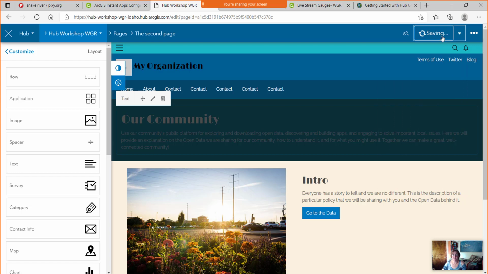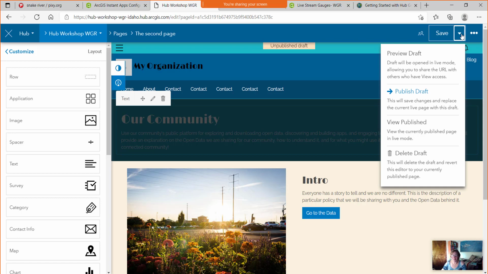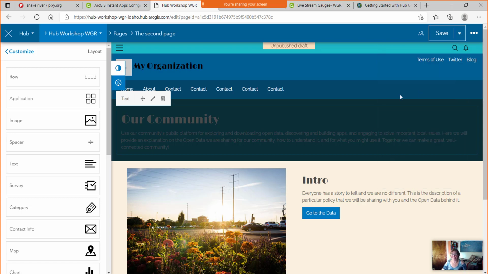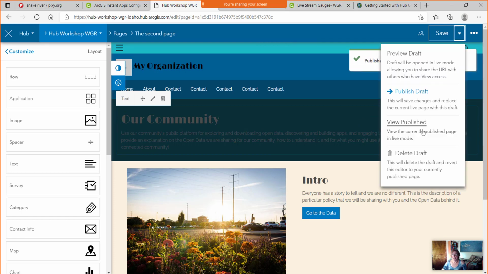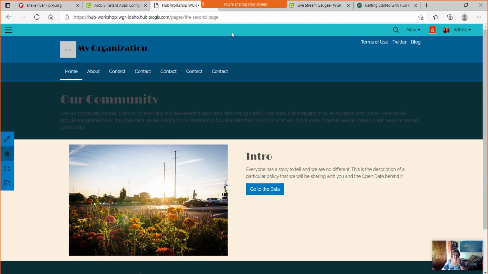Okay, so what I'm going to do is save this second page here. I know it's ugly, but I don't want to go through and fix this one up right now. I'm going to publish this draft and then view it published. The reason I want to do that is when we go to my organization, I would like to have a link right near the top where I can go to a different page on the same hub site. So I'll take this and hit Control C on my keyboard, so it's copied to my clipboard.